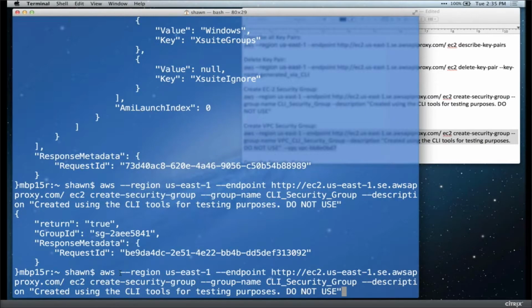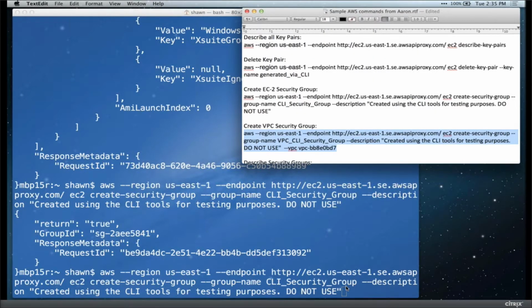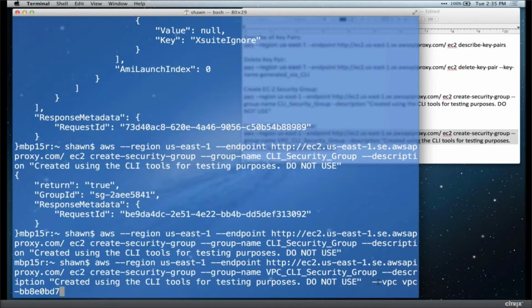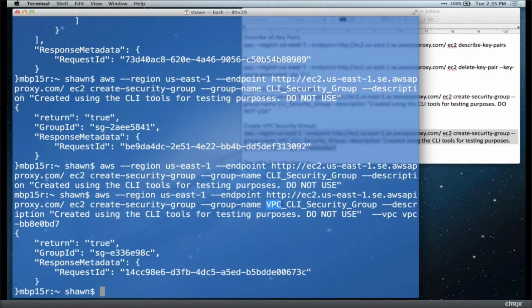This time, whoop, that's not the right one. Let me copy this, and now let me paste the command. This time again, very similar name. This time I've identified it as VPC, and I've specified what VPC I want this particular security group to be created in with the ID. Again, the really important thing to see is a return prompt of true. That lets me know that it was created.